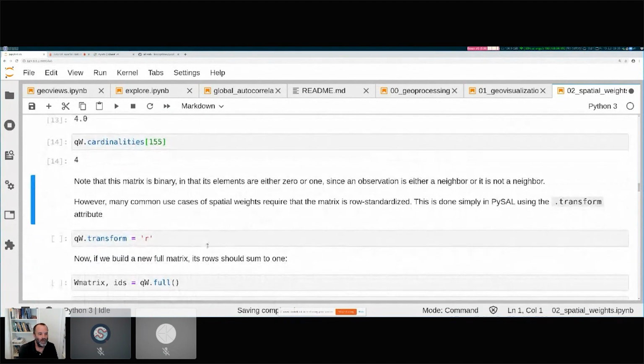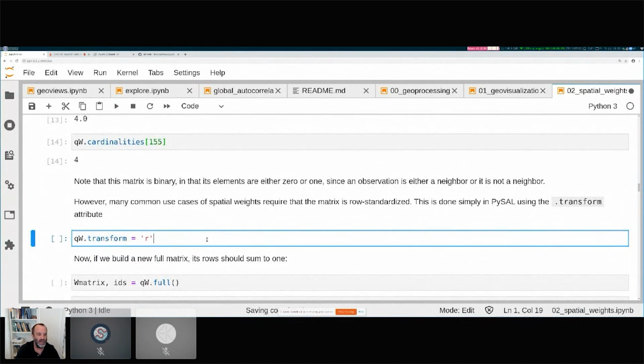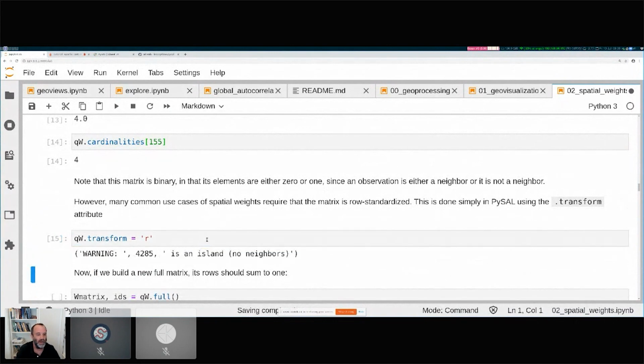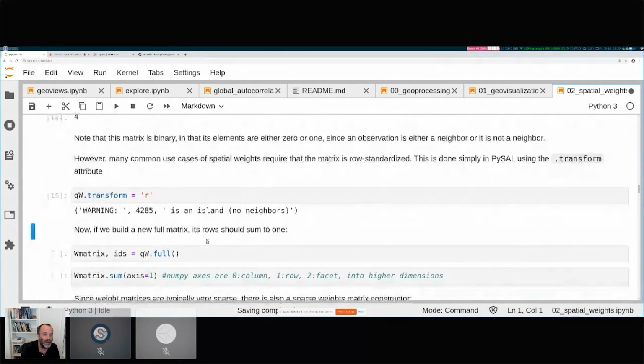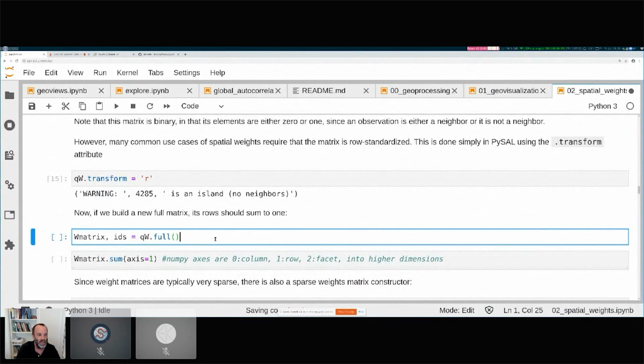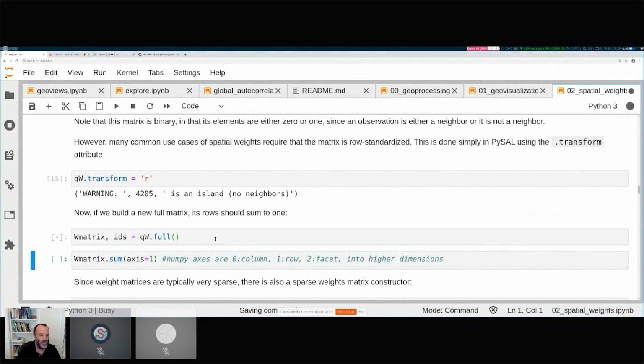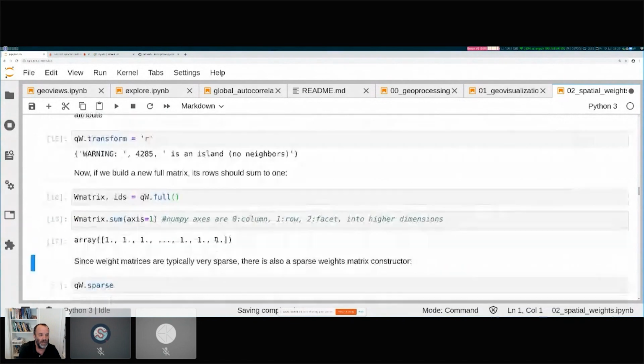Another thing we can do is transform the weights. Right now they are binary, but for some spatial operations you need to row standardize them so that the values sum up to 1 rather than the number of neighbors. We'll see examples of that later after the break, and why. We can do that with the transform property. And when we do that, now when we sum across the rows of the transformed matrix, they're row normalized.